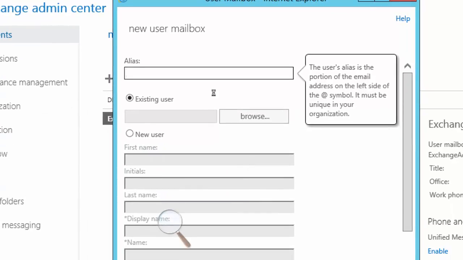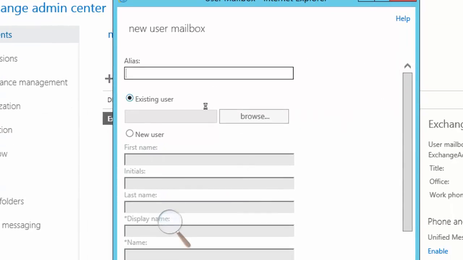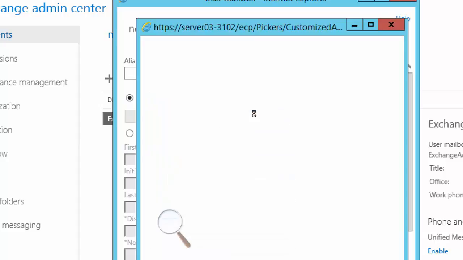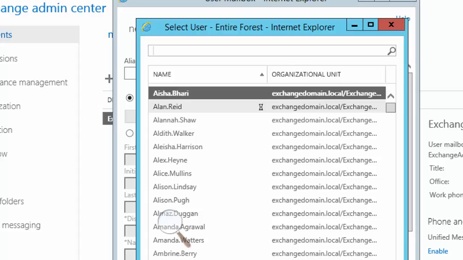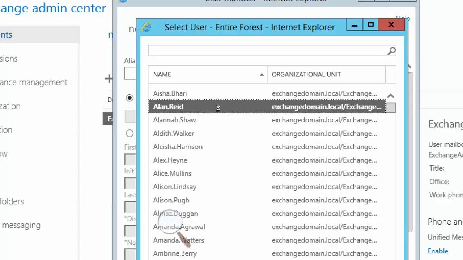There's that existing user. Let's create one user's mailbox with the graphical interface, so it is already existing. Later we're going to create a new user as well, but if it is existing, then let's go for browse here. So existing user and browse. Now you see a full list of all the users. Let's go for Alan Reed and double click it.